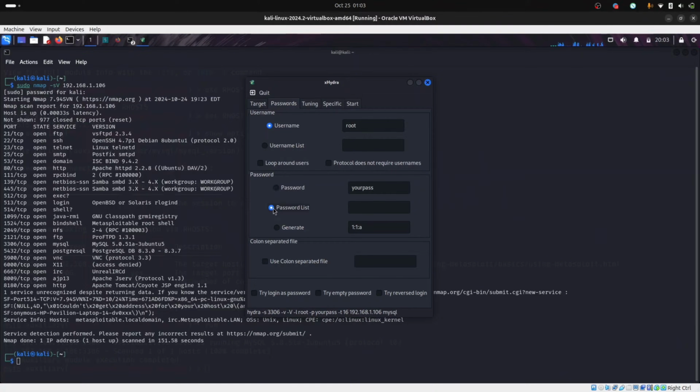Or you can have a word list of password files. So your word list, password list file, you can see it even highlighted. It's a file with passwords to try. Then you can generate passwords. So it can generate passwords by itself. So I'm going to click on generate. Then I'm going to click on try login as password and try empty password. Then I think this is okay. It's going to try an empty password.